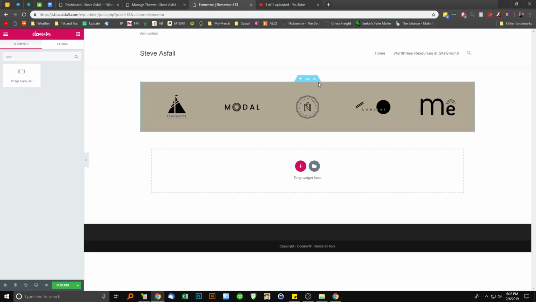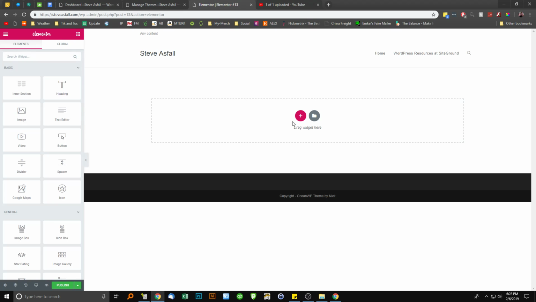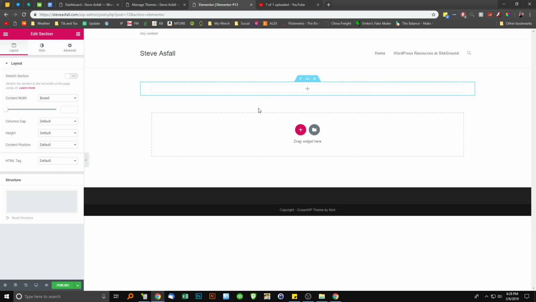And I'm going to go through. All right, I'm just going to go ahead and make one regular section for you. So I'm just going to go to the pink plus regular section here. So let's lay that out to be for a full width page, which is probably what we're doing most of the time, right? Okay. So I'm going to say stretch section.